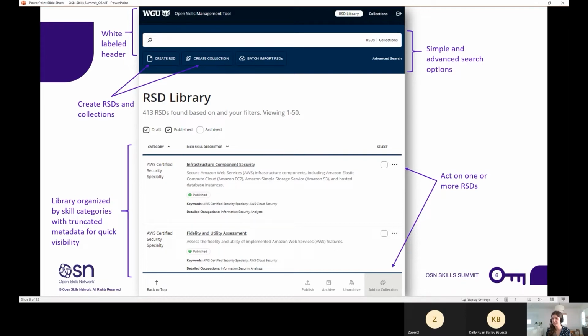So you can see here, this is a staging environment that I took a screenshot of. So there are 413 RSDs in this RSD library right here. You have the ability to look at your RSDs in draft status, published status, and of course to archive them if they are no longer relevant within particular occupations that you're looking to target. So our skills library here is organized by category. A category is just a way of organizing your data that allows you to group your RSDs based on theme, is how it's been designed.